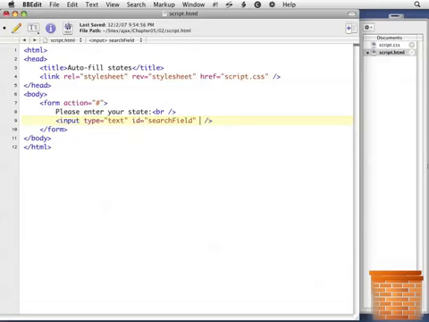The first thing we need to add is a new attribute: autocomplete equals off. This needs to be set off because some browsers will fill fields in for their users, and we want to make sure that that doesn't happen with this field because that wouldn't interact well with our AJAX component. So we've set it off.